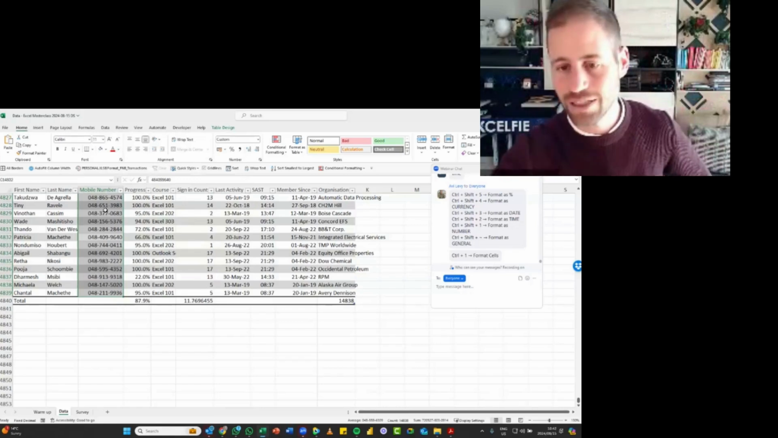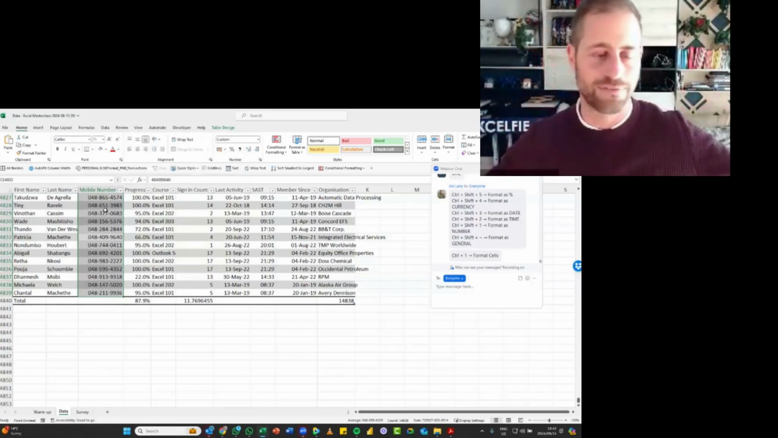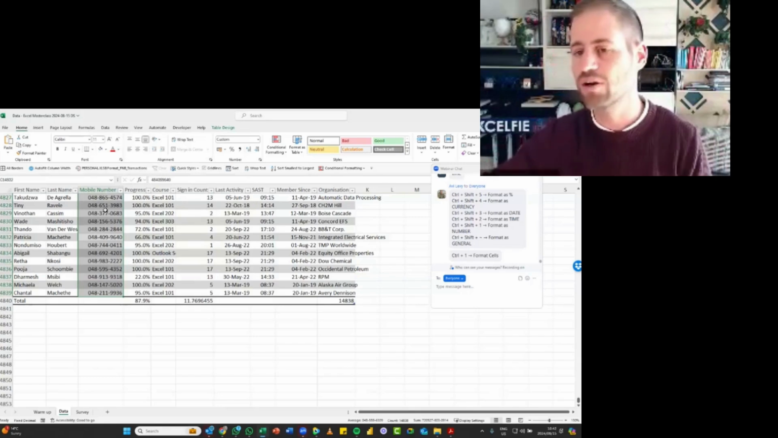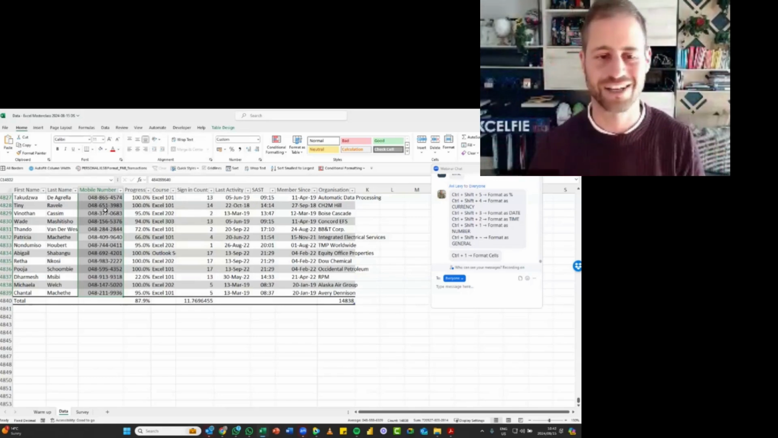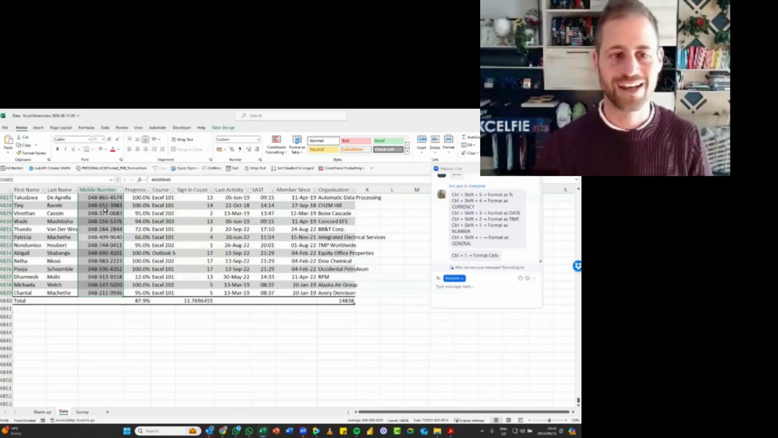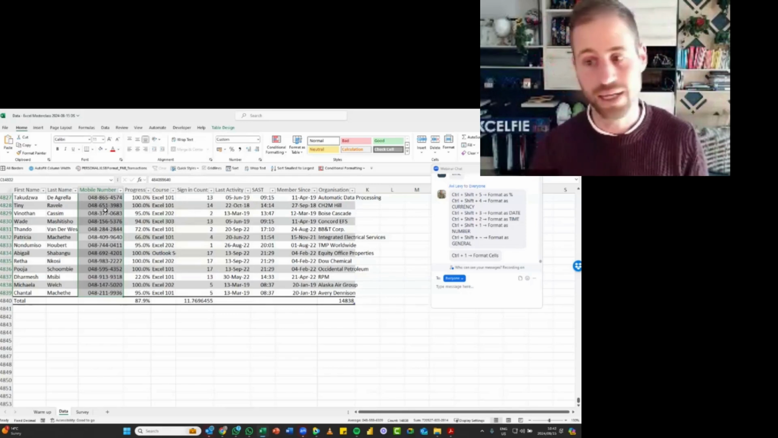The reason, in case you're wondering, why does the 0 fall away to begin with? That's because Excel sees it as a waste of space, sees it as an insignificant 0 because it doesn't realize that it is, in fact, a mobile number.